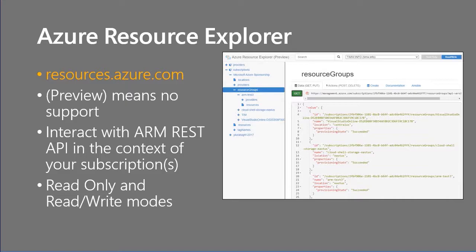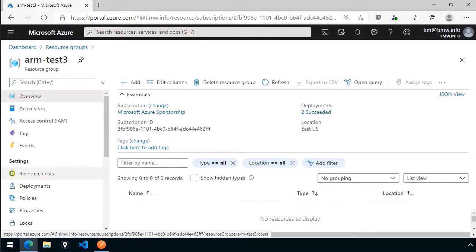Be careful about that. In this demonstration, I'm going to show you how to use the ARM REST API to deploy an Azure Resource Manager template. As you know, if you've been following this series of lessons sequentially, we're dealing with resource group deployments.